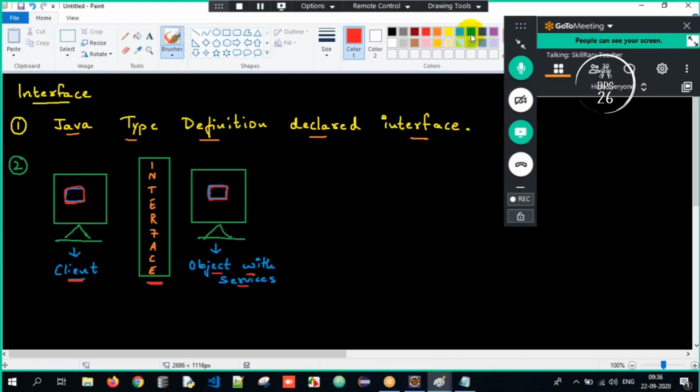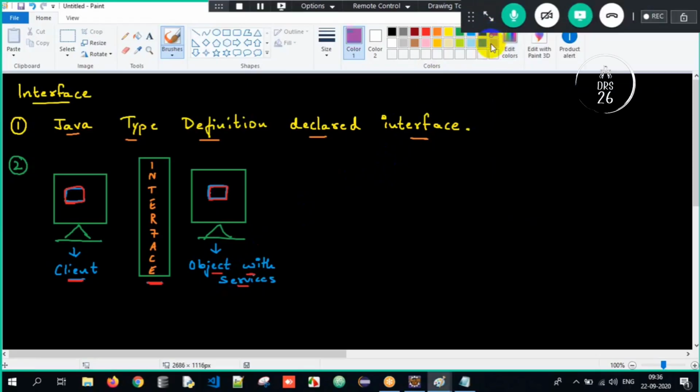For example, we will try to understand this with an example so that it becomes a very easy topic. Now guys, there is a person, he's in his room, and there is a fan. The person wants to switch on or switch off the fan, but he has an interface between them. What is the interface here? That interface is nothing but the switch.